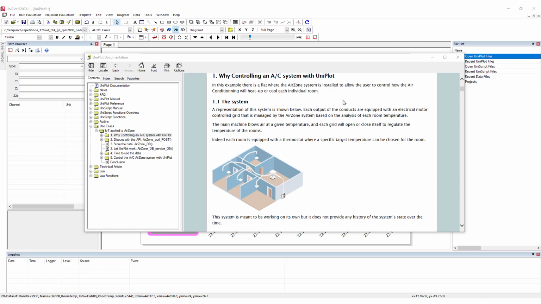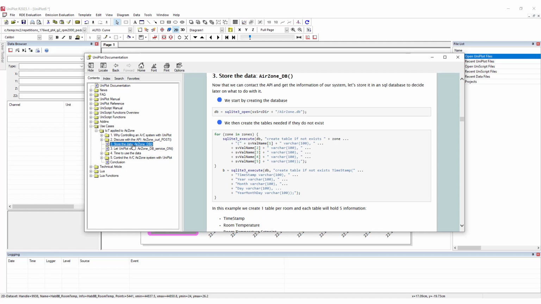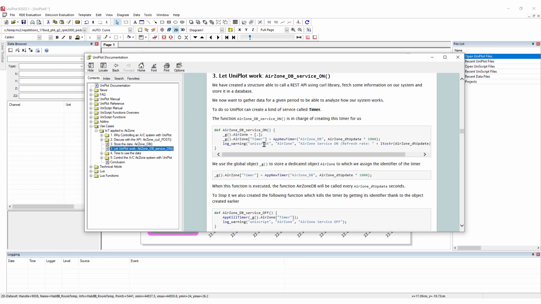The use case will explain first why to control an AC system with UniPlot. In the introduction, I showed you a concrete example of questions you can have on your system and study it with UniPlot. Then, we enter the details of the API using POST requests to read the system status. We will store it in a database using SQL. Up to now, everything is manual, so we automatize UniPlot thanks to services so that it reads and stores the status at a given frequency.